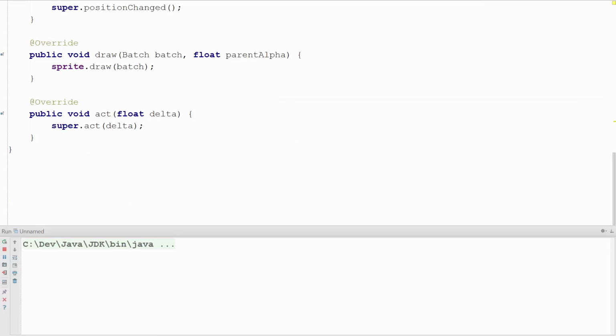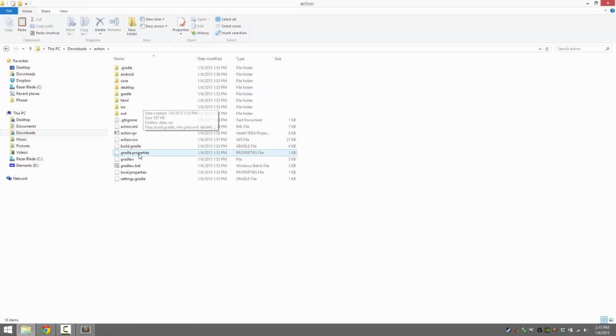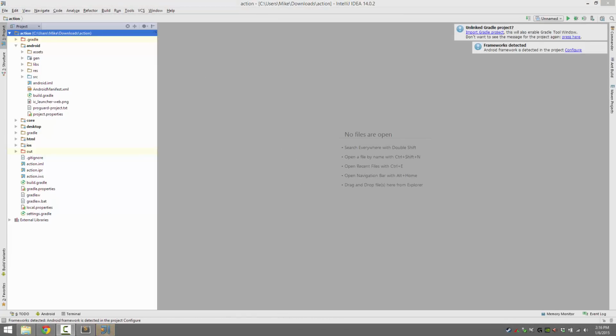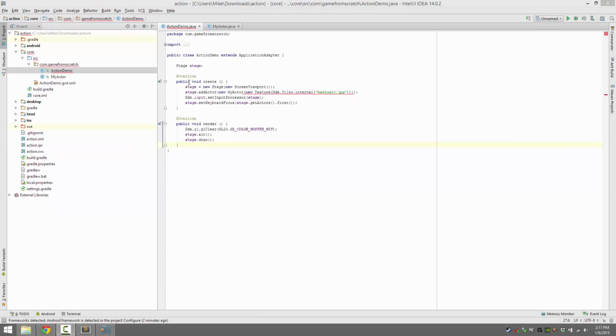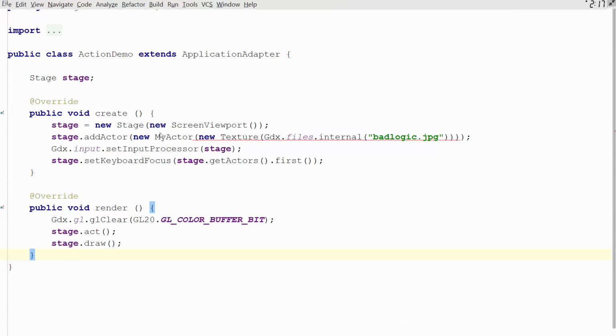Now let's take a look in a little bit closer detail at actions themselves. In order to do that, we're going to start a bit of a brand new project. Actors, action. Open this up. All right, for the sake of time savings, I'm actually using almost the exact same code for our main. Let me just show you quickly what we're doing here.